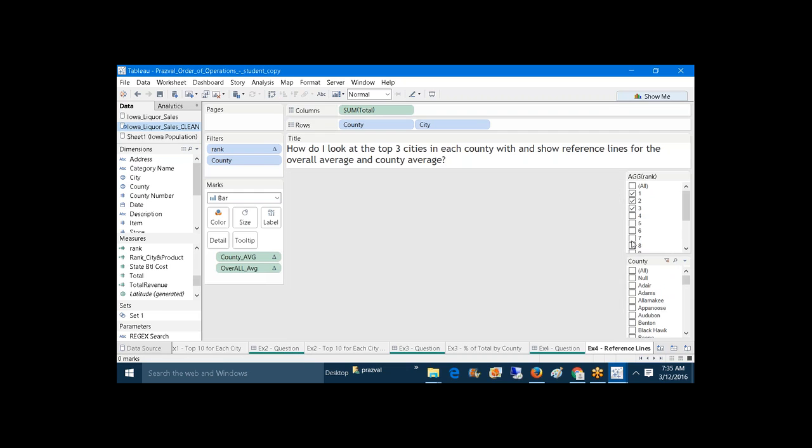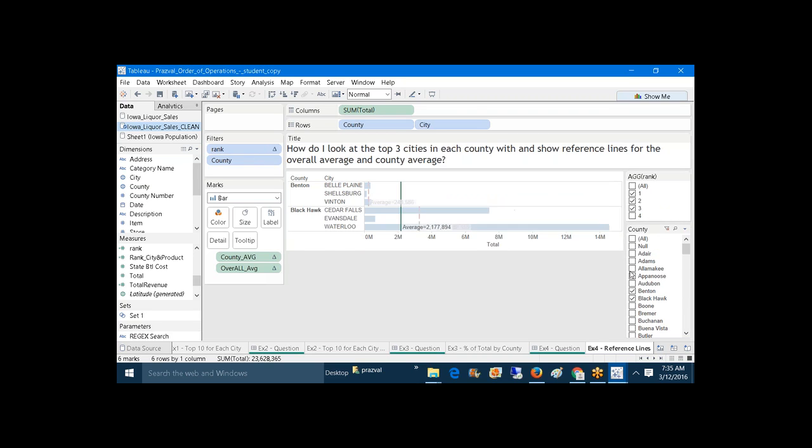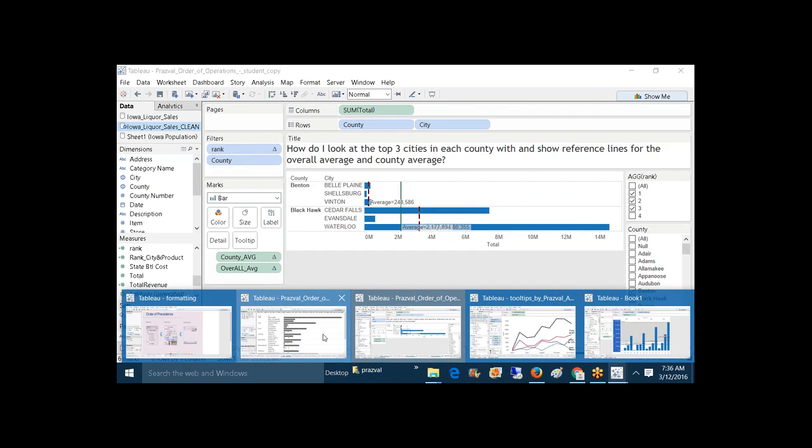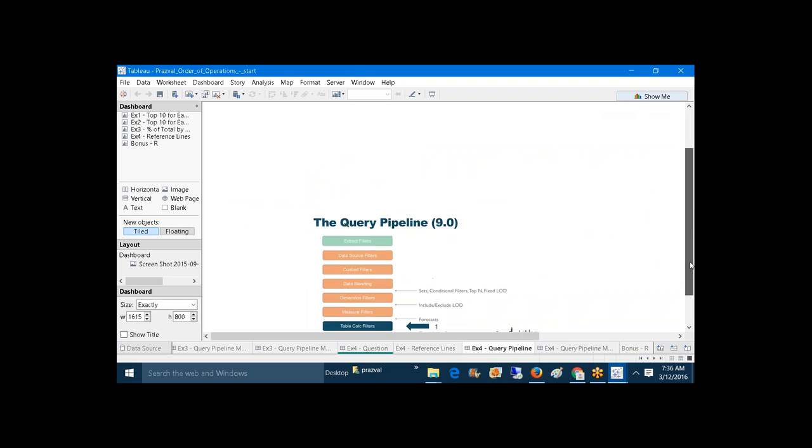So what is happening here? If I apply a filter, the complete values are changing. See, the overall average values are changing. If I click on any other county, again the overall average value changes. What is happening is that I have applied two things: one is the dimension filter on county and the next is the reference line. So which one will compute first?